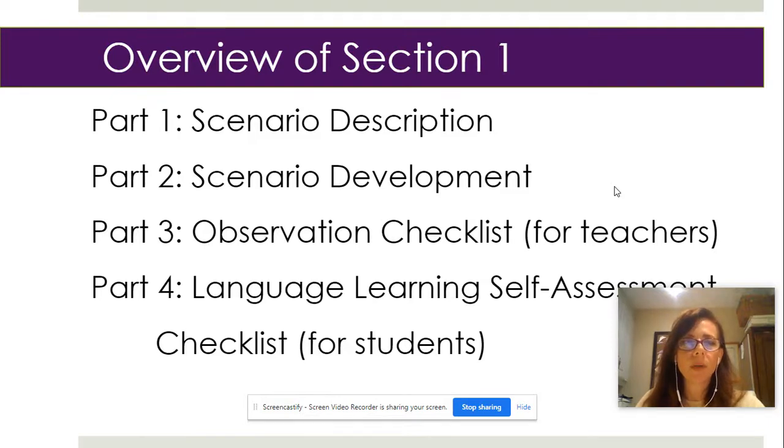In Section 1, there are 4 parts. This tutorial will help you complete each of the parts listed, but they don't need to be completed in this order. Be prepared to move back and forth across the different parts of the template as you design your task.